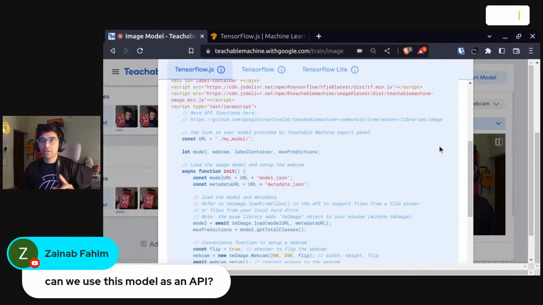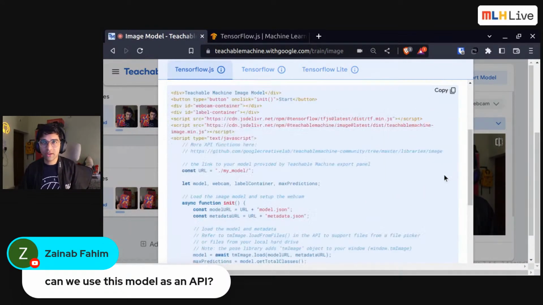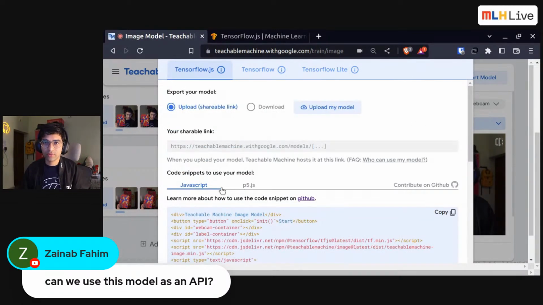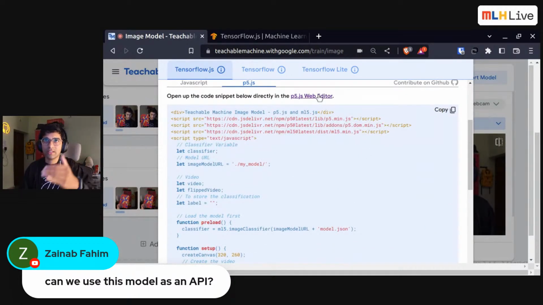I can just copy paste this code and it will work exactly how I want it to. We have p5.js and JavaScript. I'm going to go for p5.js because there's a web editor to do that. Let me go ahead and copy this code.